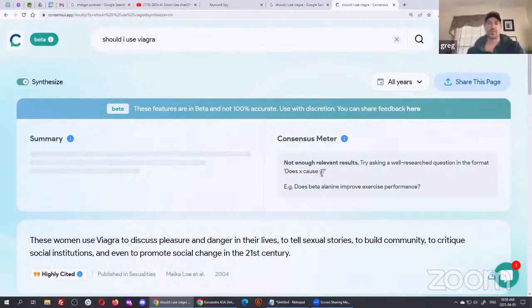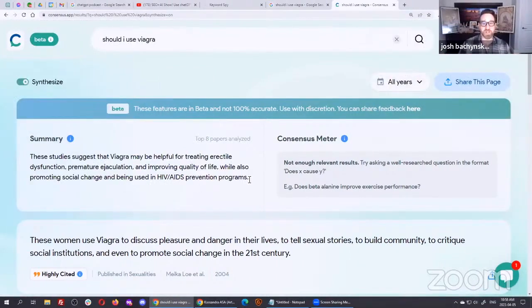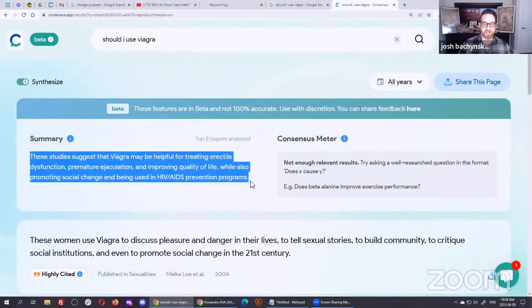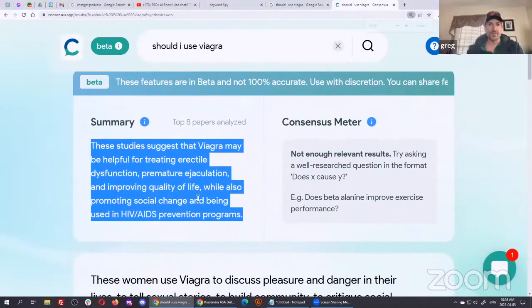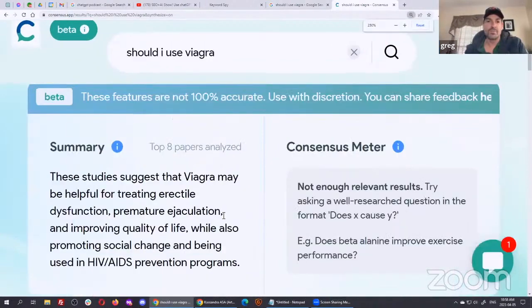The summary on the left will populate. At least it did for me. It took a second. Oh, okay, here we go. So here's their featured snippet. And it says... Oh, interesting. Well, actually, hold on. These studies suggest that Viagra may be helpful. Mine just says Viagra can be a safe, effective, and well-tolerated treatment. Yours, I can't really read it, but you can read it out loud.